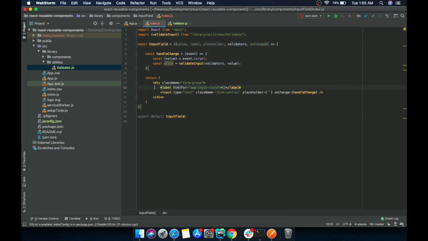Sorry, here we will print that label, but only if the label is received, or else it will show nothing there. And here we will have placeholder. One more thing I have forgotten here is type. Let's suppose we need an input type of email, or URL, or number. So we will have one single input field component which can handle all these input types.